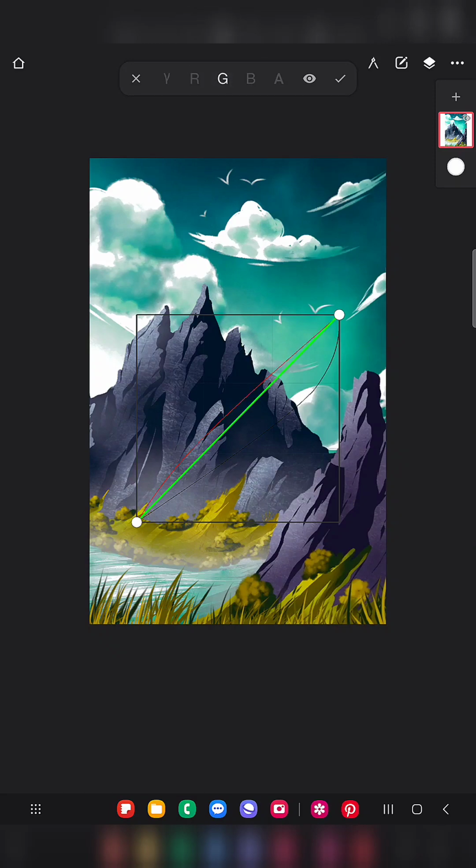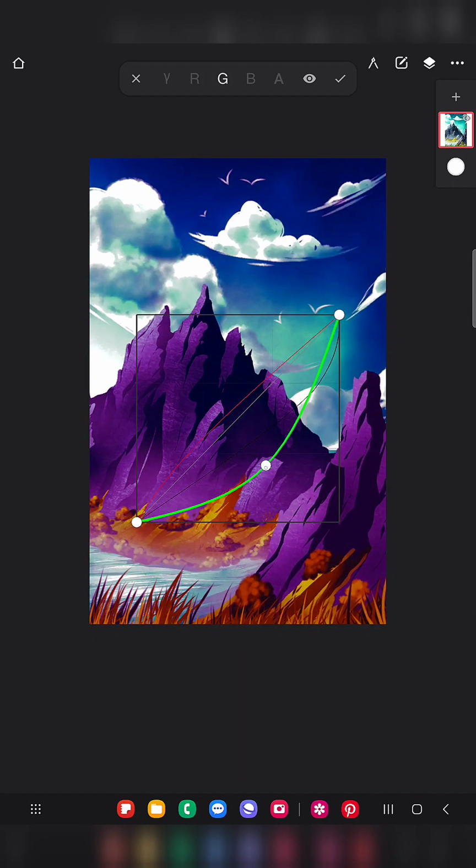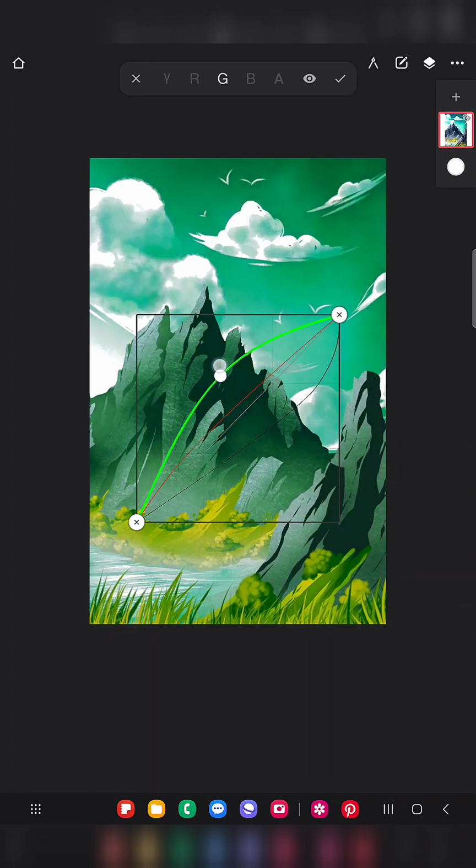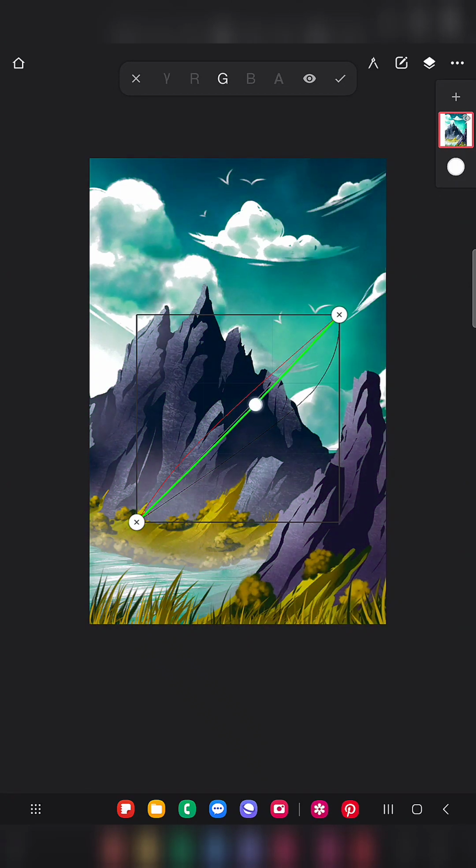Next comes the green. We have so much green, so if you move it to the bottom, it becomes like this. If you move it to the top, everything becomes green. So I like this to be like this. Next, blue. You can increase the blue value like this.